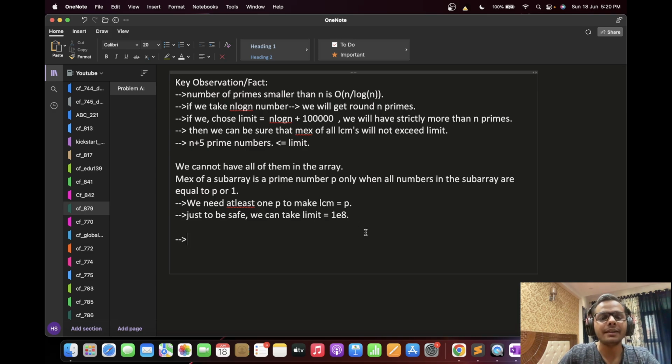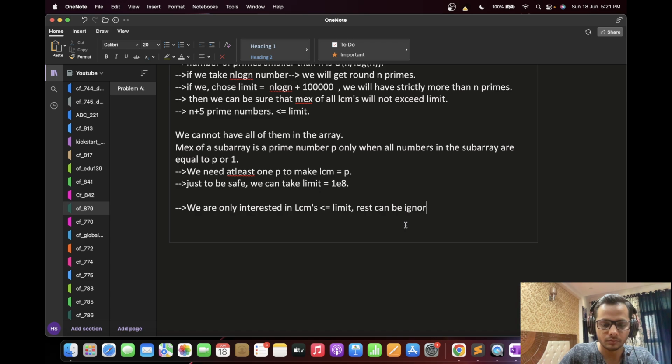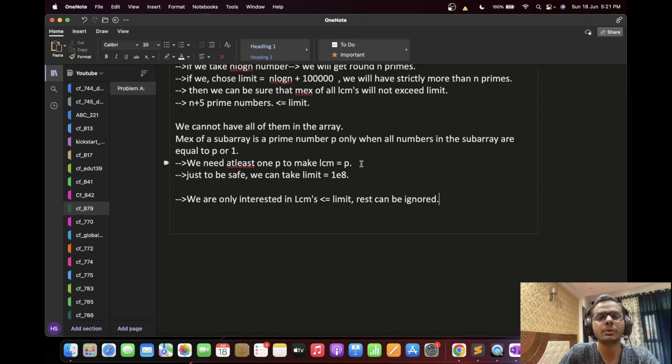So that makes our life very easy, because now we are only interested in the LCMs which are less than or equal to limit. The rest can be ignored. Cool. We have proved that the answer will be less than or equal to limit, so we are only interested in LCMs which are indeed less than or equal to limit, and the rest can be conveniently ignored.